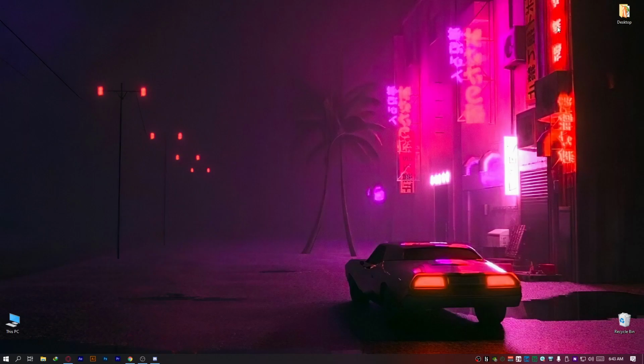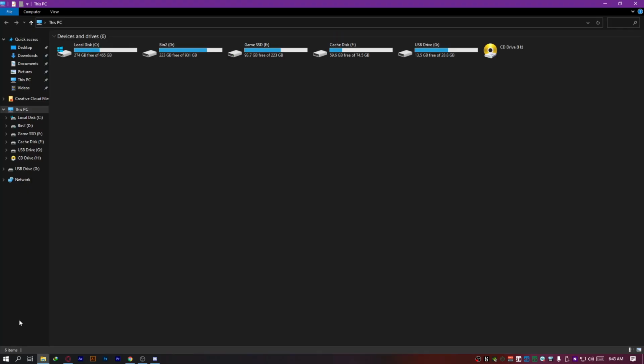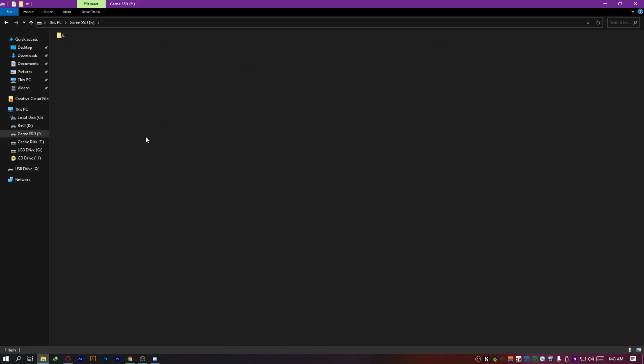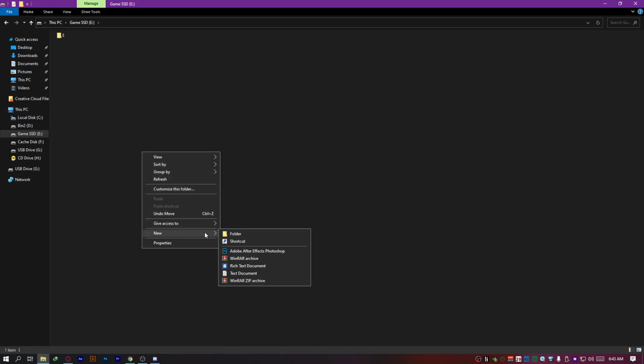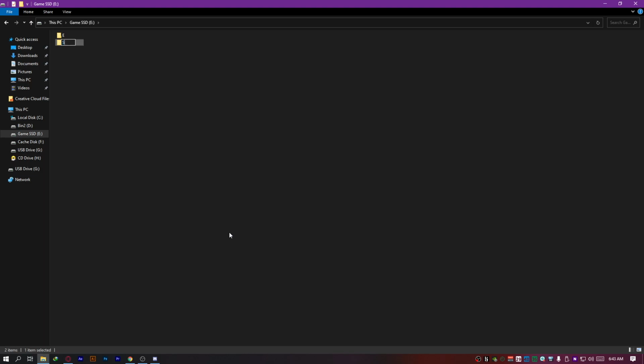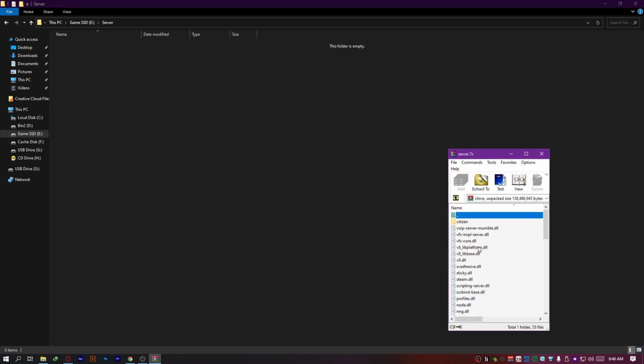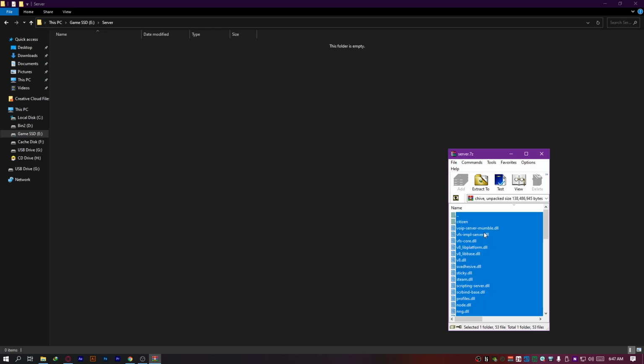Let's close this down. It is totally up to you where you want to install your server, but I will recommend put it on your fastest drive. So for me, I will put it on SSD, which is my E drive. Create a folder named server and open it up. Now we will unzip server files which we downloaded from FiveM website.